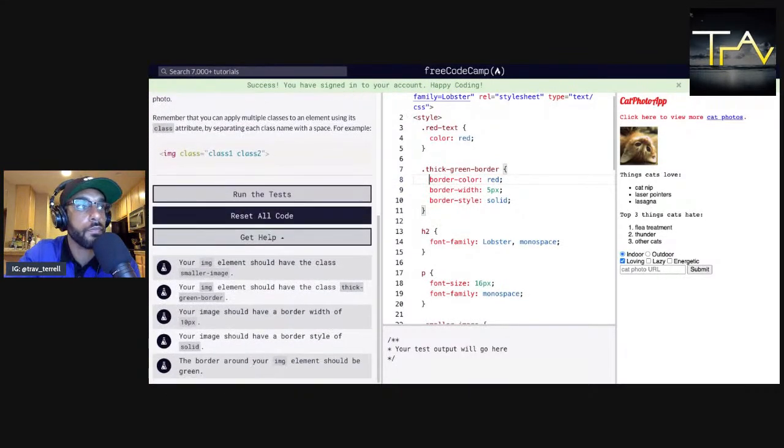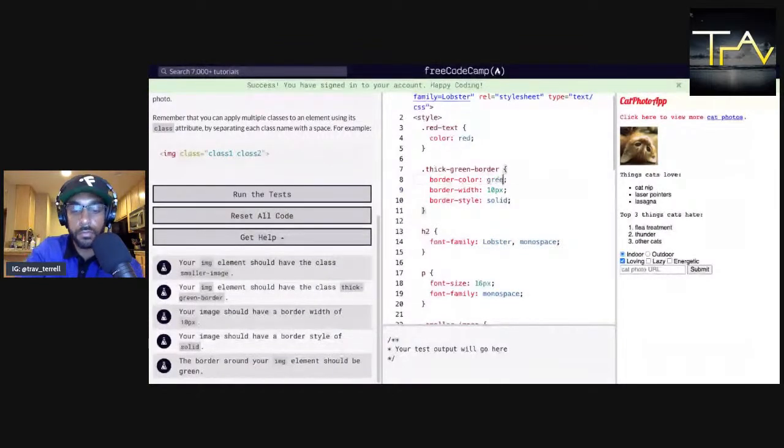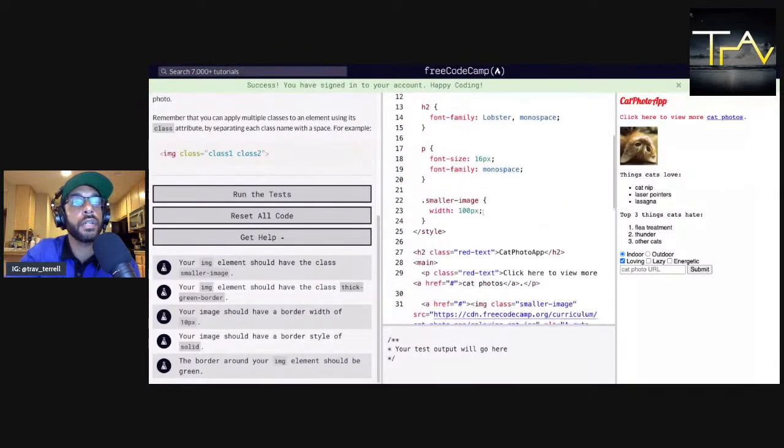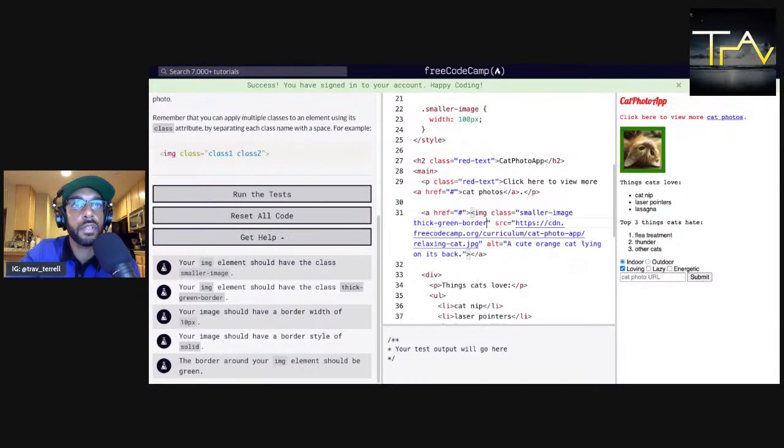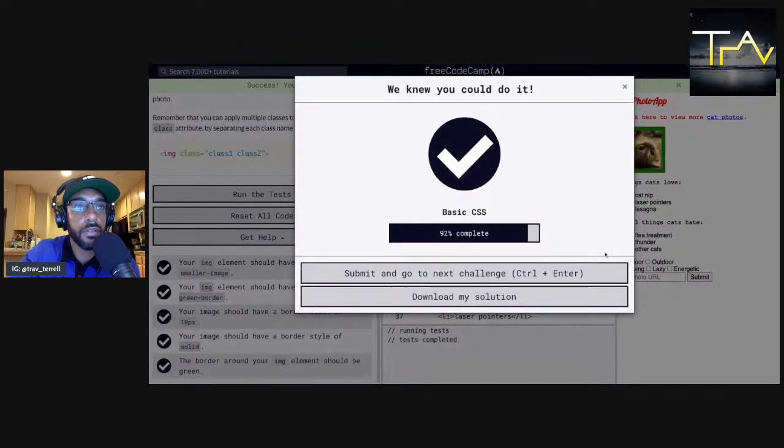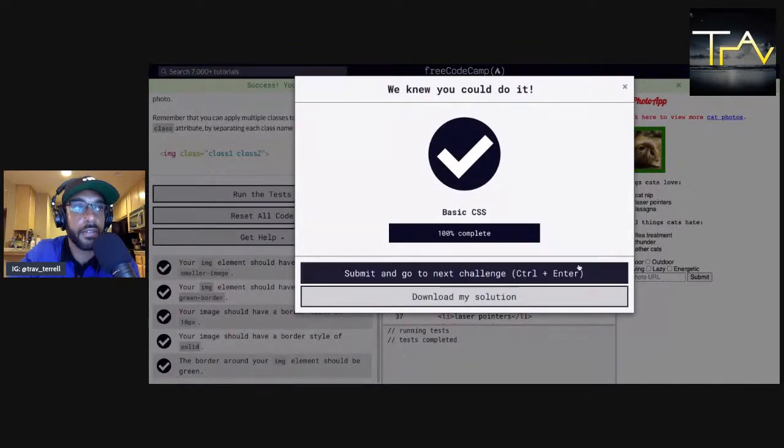So border width of 10, solid, green. And then we're going to put thick green border right next to this. So boom, Aaron has said just do it with a space. Boom, you see it right there. Let's run the test. Ooh, and it's done.